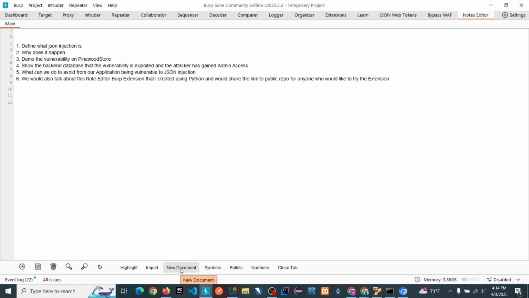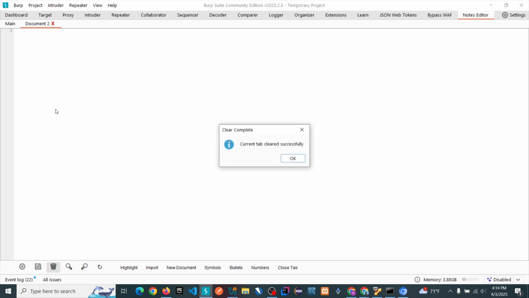I can, for example, create a duplicate tab. Maybe I want to put some other note in here, and I can clear this out.